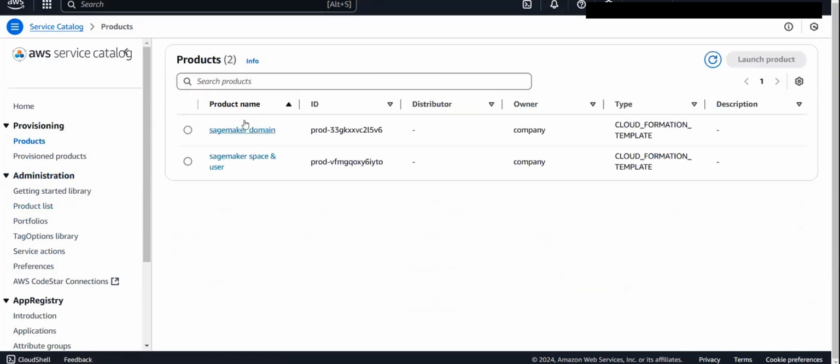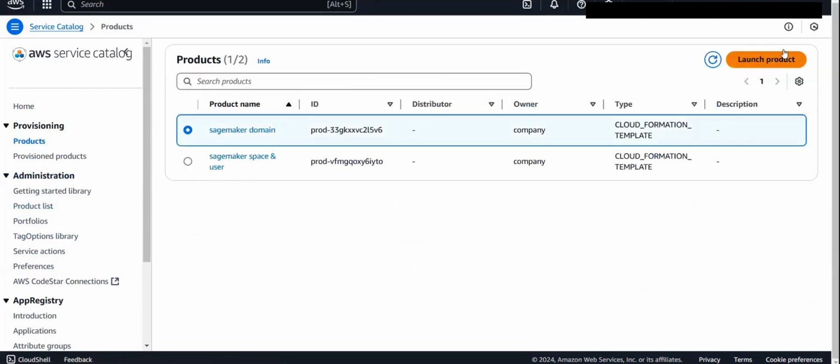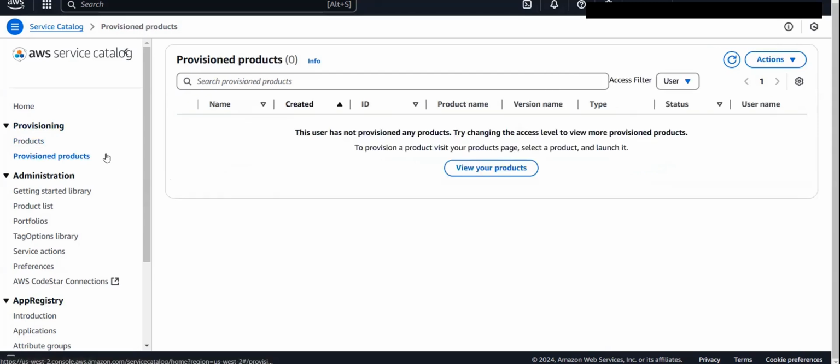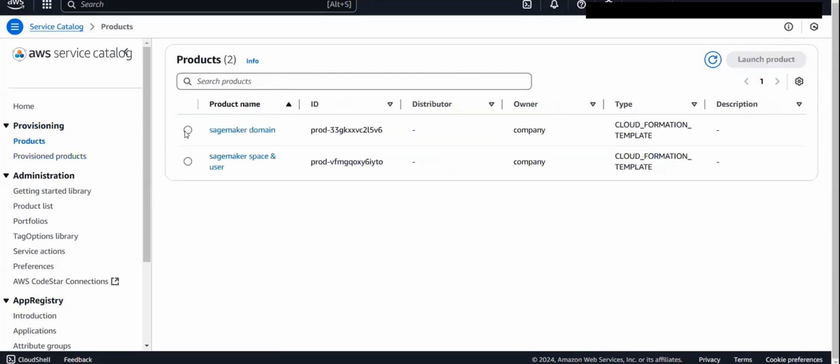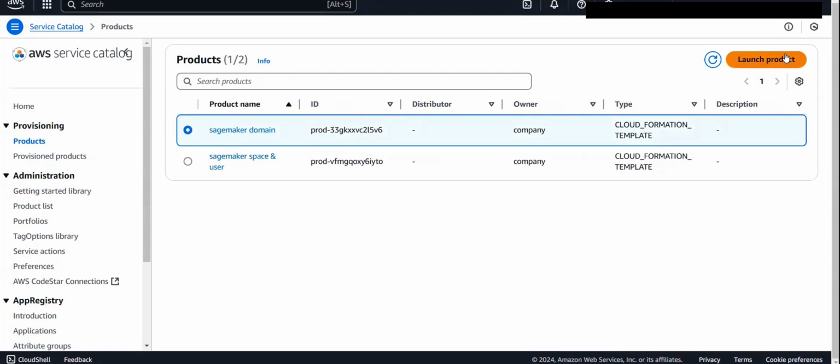As a developer, I only have these products. I can just select them and launch them. The launch option is there. Under provisioned products, currently no provisioned products are there. So let's open the products and select this. If I click on this launch product, the process will move further to launch this SageMaker domain.